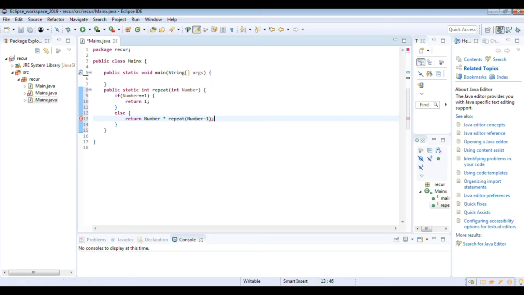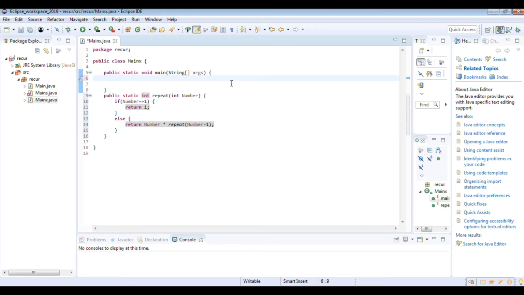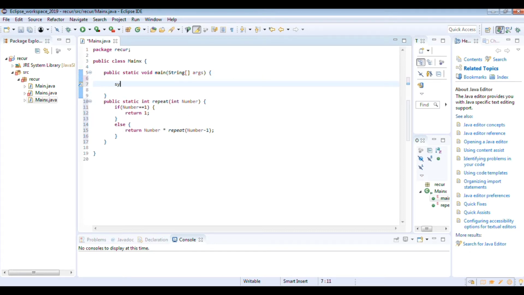What this does is it will do the same stuff that I showed you before. For example, if this is 3, then 3 multiplied by 3 minus 1 factorial. So as you can see, this repeat method works as the factorial. Let's demonstrate the factorial of something, like repeat, and let's see the factorial of 5.